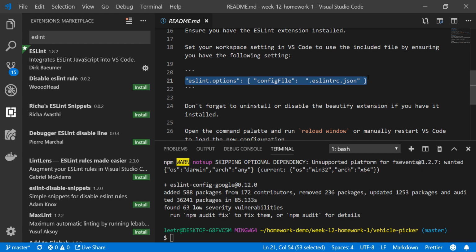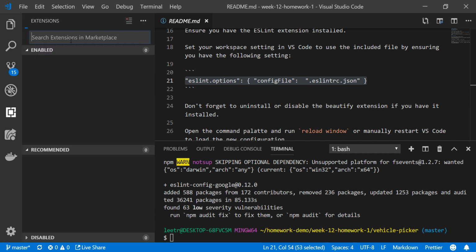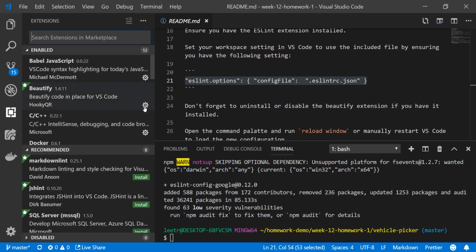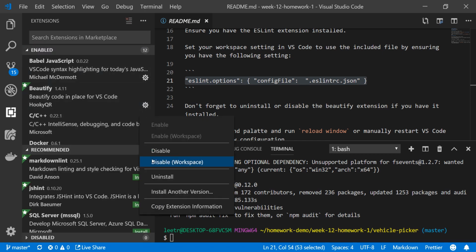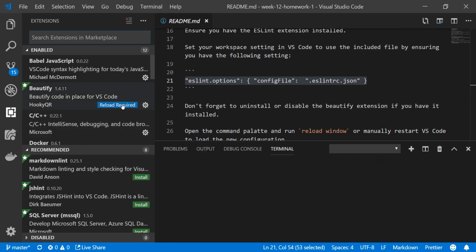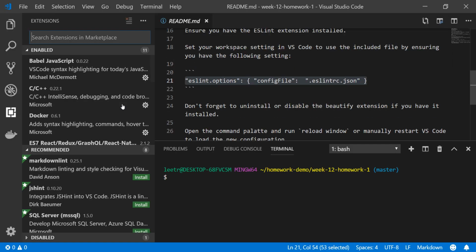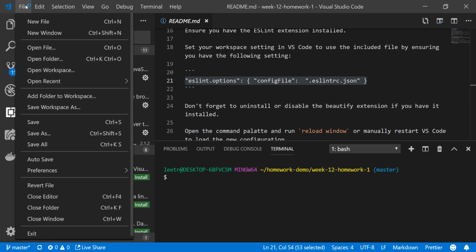I'll just copy that. And then right here is a reminder, don't forget to uninstall or disable Beautify if you have it installed, which we do in this case, and that's going to mess with our code. So we'll just hit disable for the workspace and hit reload. It said reload required there, so we just click that button. Now we're ready to configure ESLint.